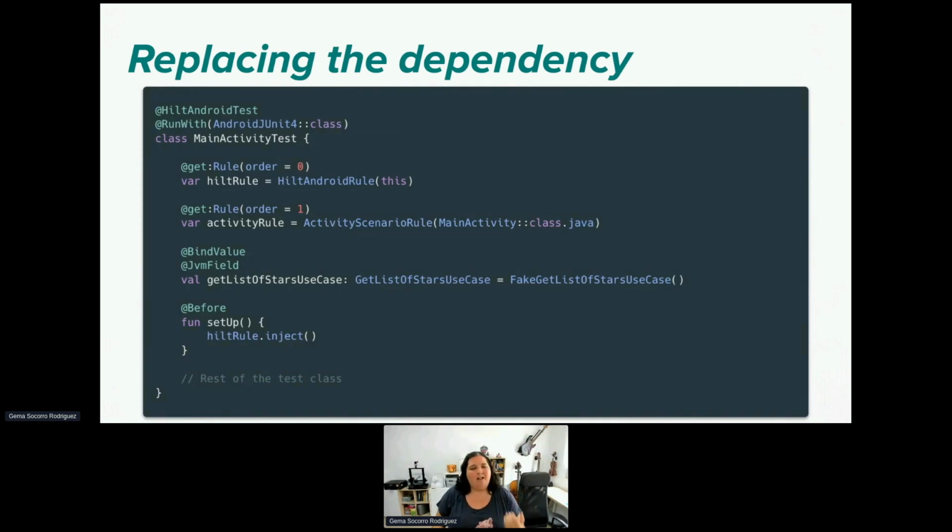Well, first we will have to add this HiltAndroidTest annotation. This will allow us to replace the dependencies for the ones we want to use. We have to also add the Hilt rule to make that possible. And finally, in this case, we are going to fake the get list of stars use case. Then we will have in the setup to call hiltRule.inject, and then we can do whatever we want to do in the test.